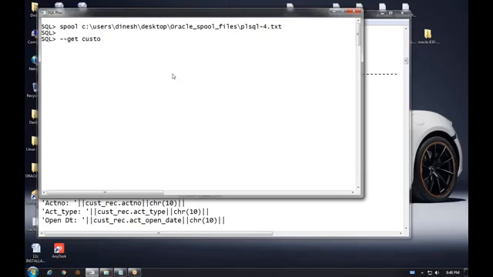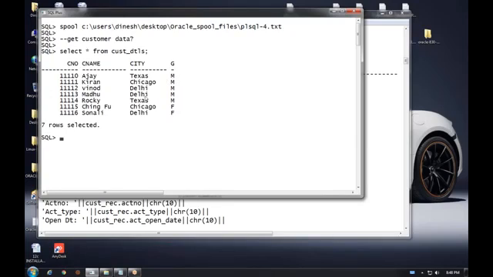Get customer data. How to get customer data? Select star from customer details. Okay. What is the customer number you are giving? First customer number, 11110.